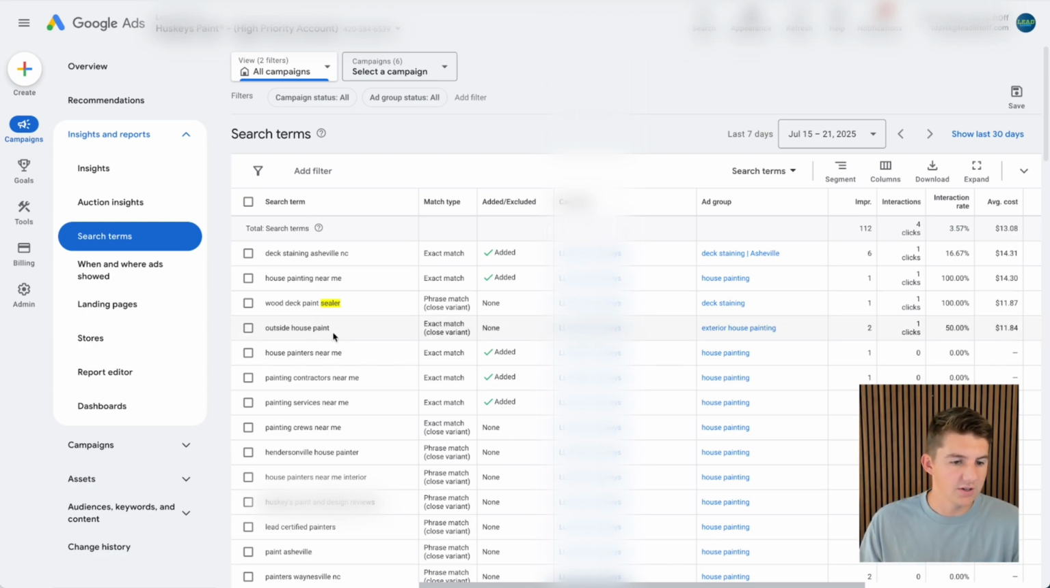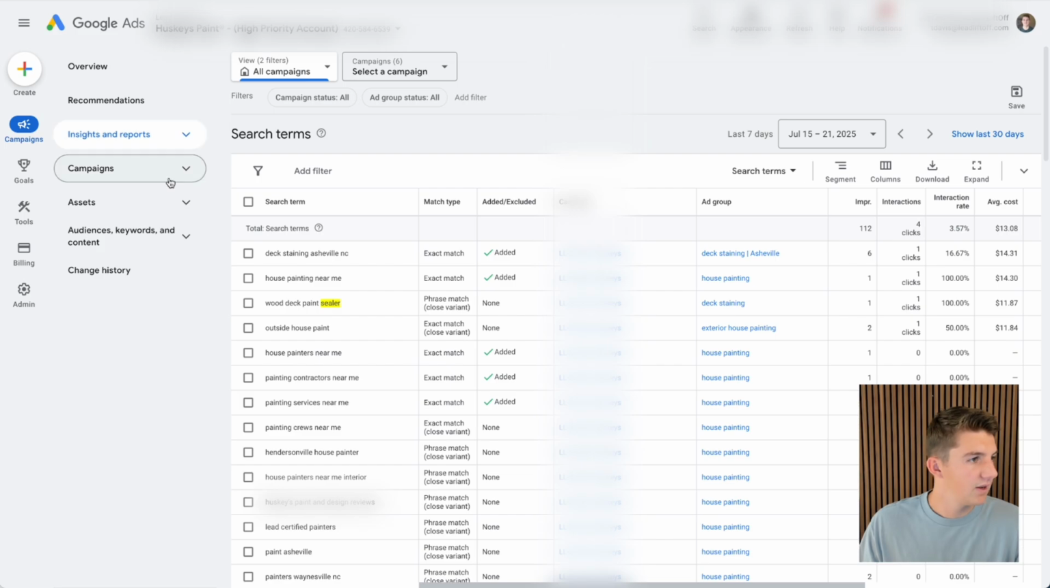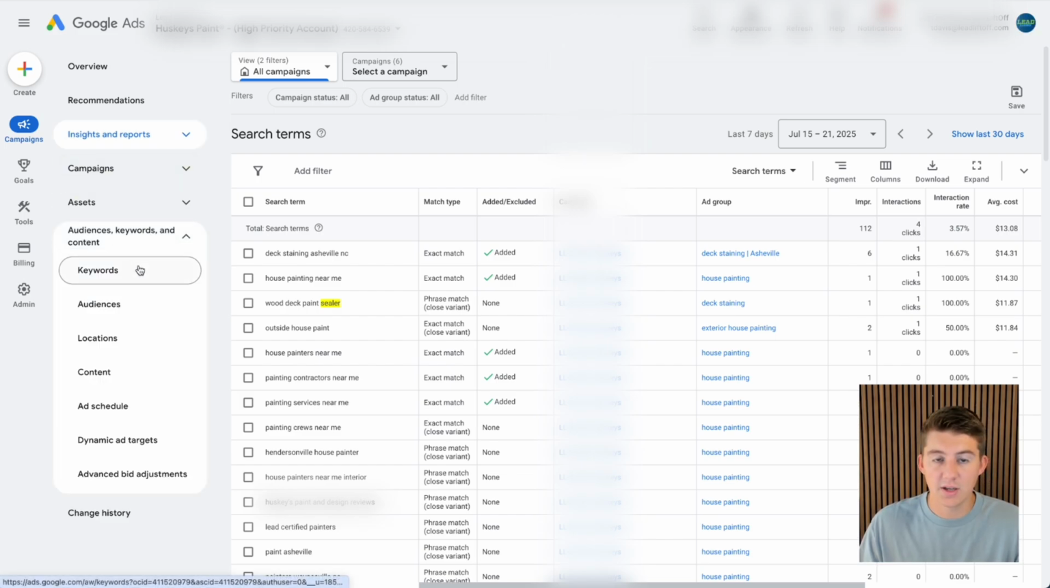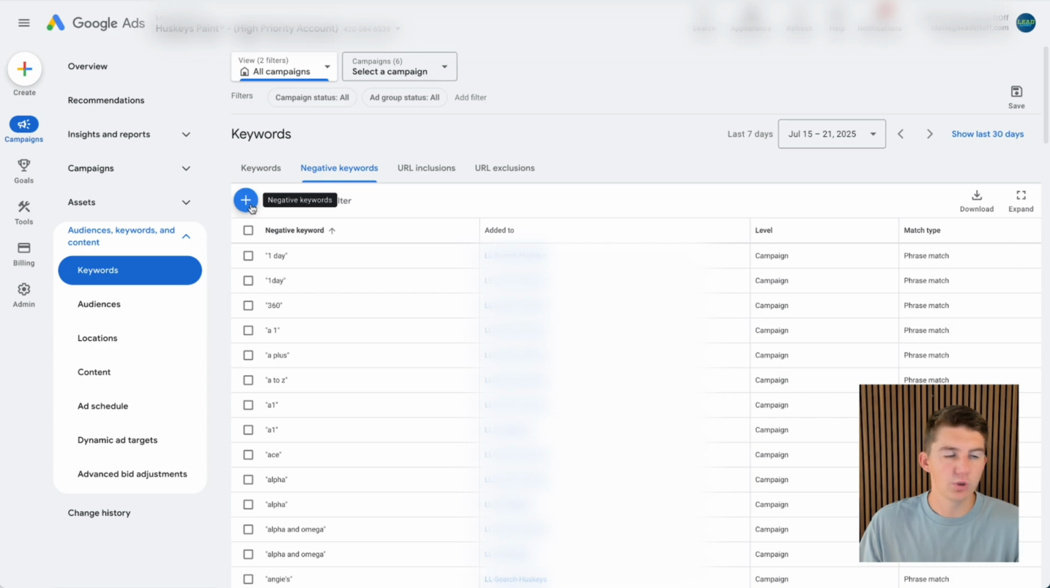So what you do when you have your list is you go over to the left over here, you go ahead and you can close this up and go to audiences, keywords, and content, and then select keywords. This will show you all of your keywords. And what we want to select is this negative keywords tab right here. And then we want to hit this blue plus button to add some.